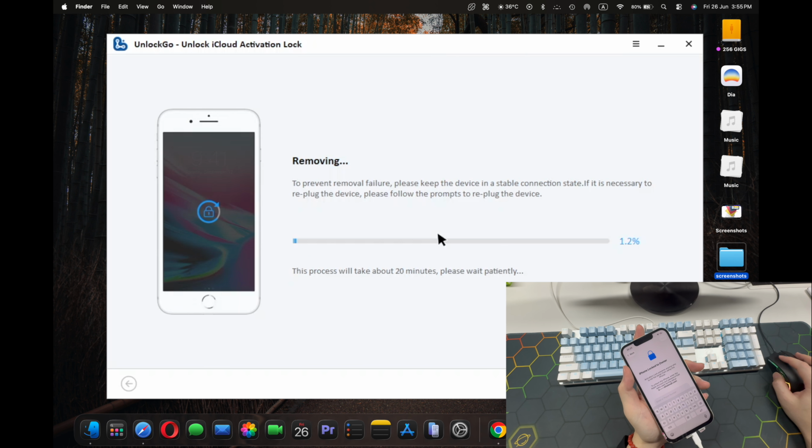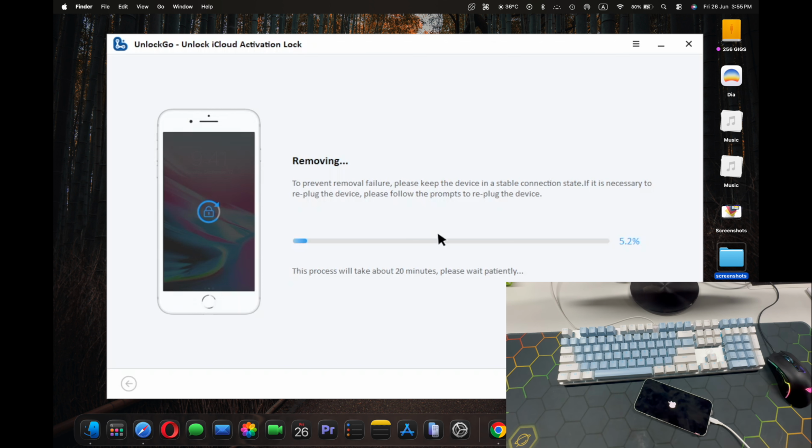Now this is the process of removing an iCloud lock, and it is going to activate the device, and obviously it is going to take a couple of minutes. It is going to restart the device a couple of times, so don't worry about that. And once it is done, you are good to go. So yeah, as you can see, the process is going on.